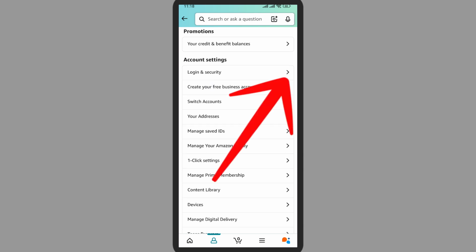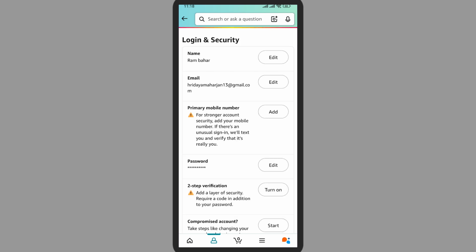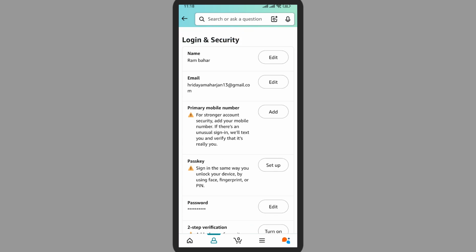Here there's an option called login and security. Tap on login and security. So this is the section where you can change everything. Here you can see this edit button on this email profile, so simply tap on it.